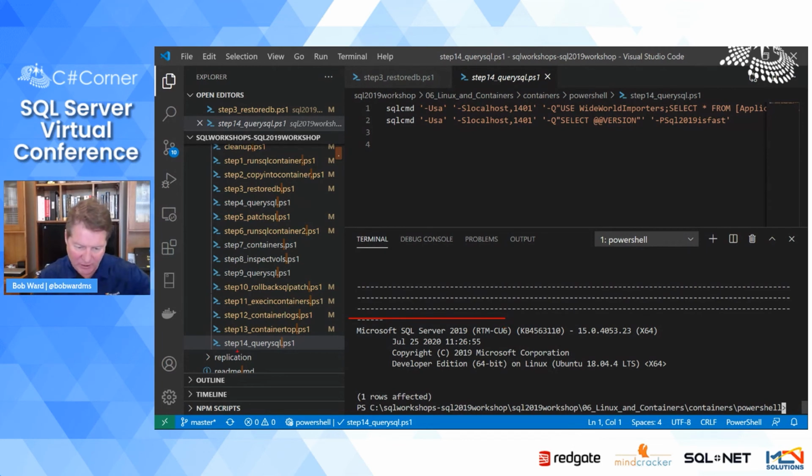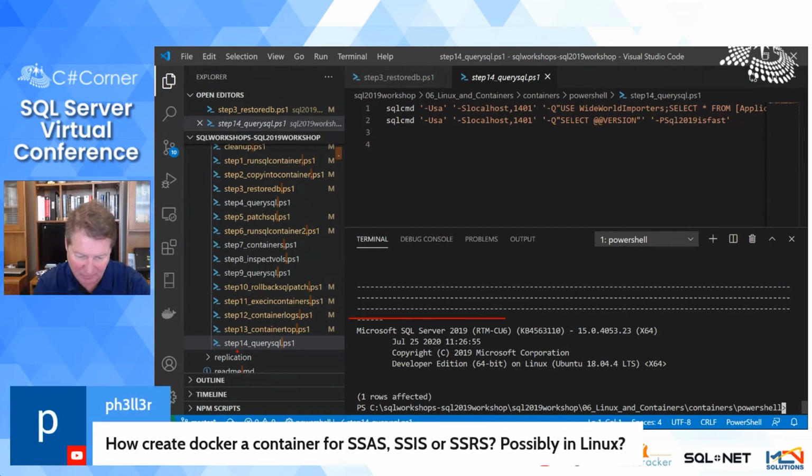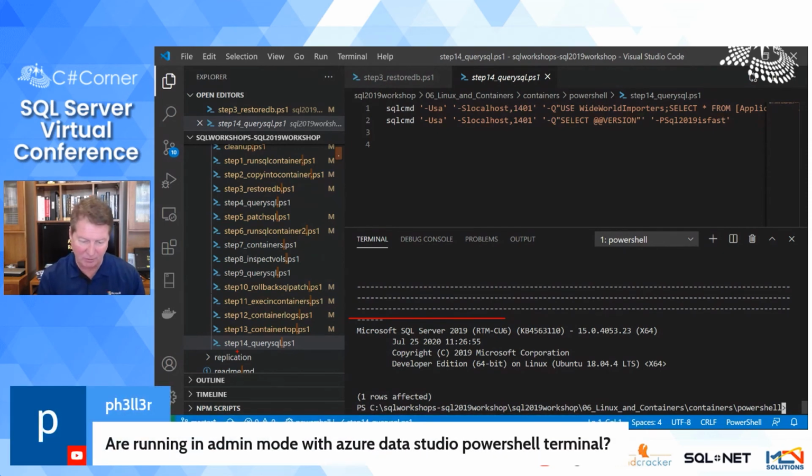Okay, let's look at some other questions here before I go back. How do you create a Docker container for SSAS, SSIS, and SSRS, possibly in Linux? It's a great question. We do not support native versions of Analysis Services or Reporting Services for Linux today. We do support SSIS, though, the DTExec program, and we have some documentation about how you could create a container image for that.